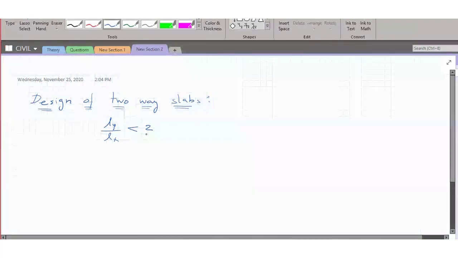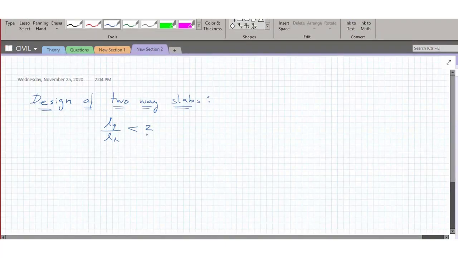So whatever reinforcement you provide has to be designed for the moment which you get for the span parallel to x, and the span which is parallel to the y axis. For both moments, you will be designing your reinforcement and you'll place it in both directions. So in both directions you will be having main reinforcement.